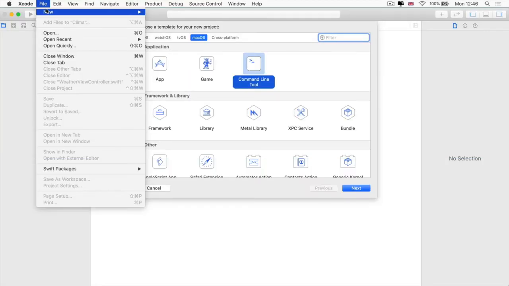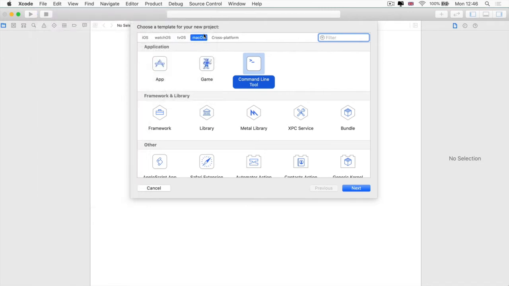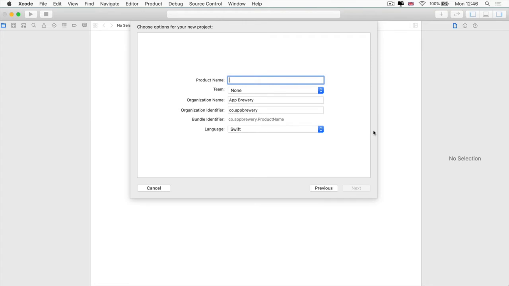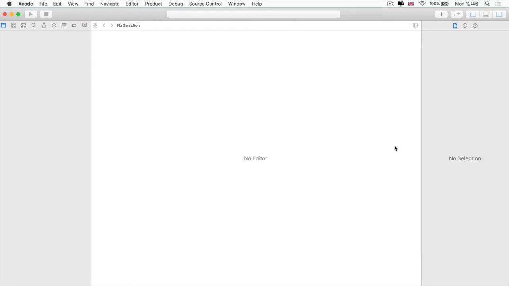I'm going to head over to Xcode and create a new project, and I'm going to select the macOS command line tool to be able to allow us to see multiple files. I'm going to call this product name protocols demo, and then go ahead and hit next, and then you can save it wherever you want.